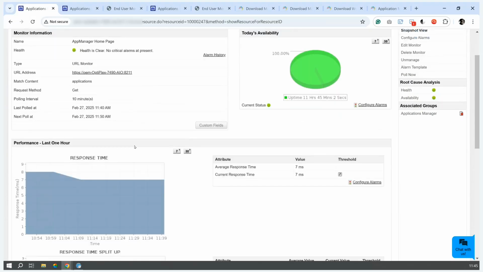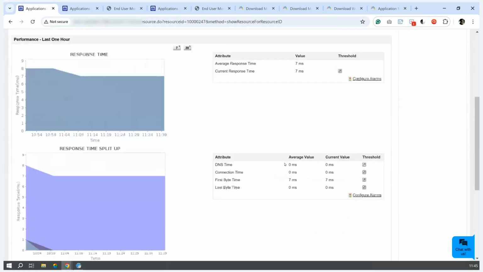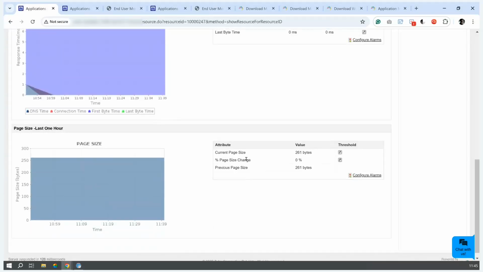Furthermore, you'll be able to monitor the performance in the last 1 hour by monitoring the response time, such as the average response time and current response time values. Furthermore, if you go down, you'll be able to find the response time split ups in a graphical format, and you'll be able to monitor the metrics such as DNS time, connection time, first byte and last byte times, along with the corresponding average and current values as well. Furthermore, you can also monitor the page size in the last 1 hour, such as the current page size, previous page size, and the page size percentage.